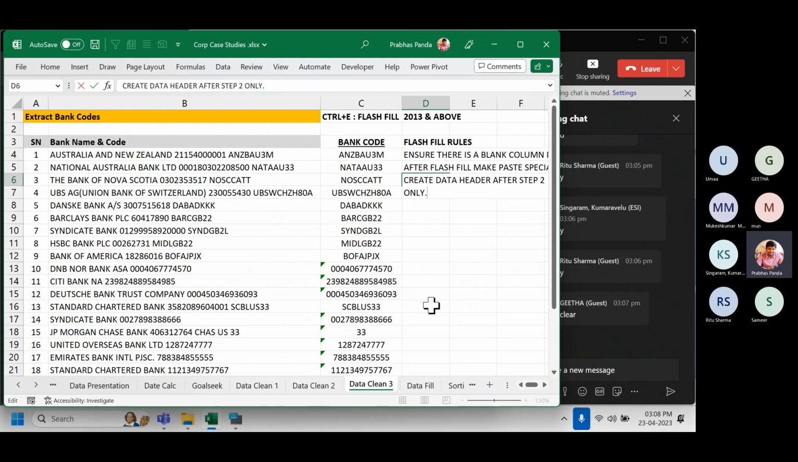Rule number three, is it clear when to create the data header? Not initially, but after step two only. Okay. Any difficulties in understanding rule number three? Got it. Right.